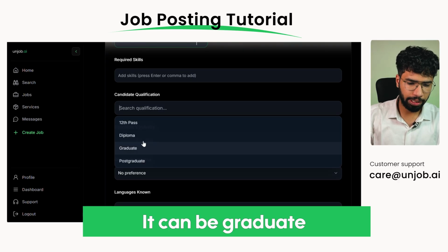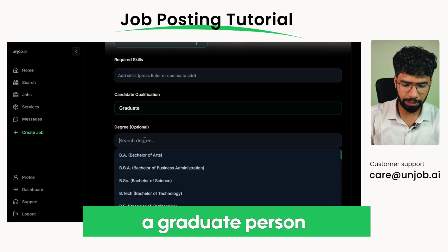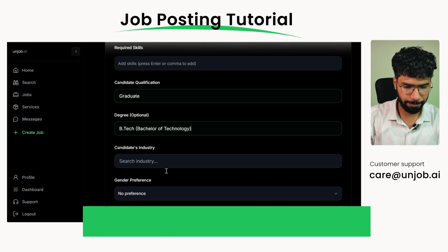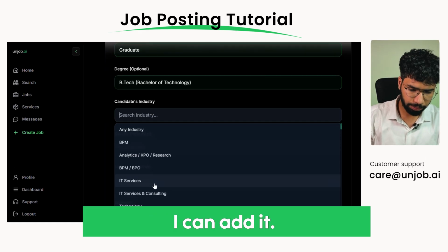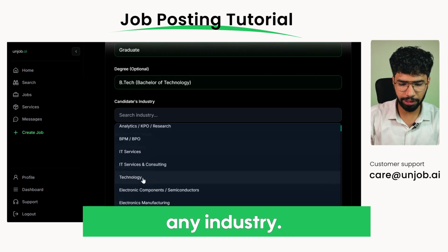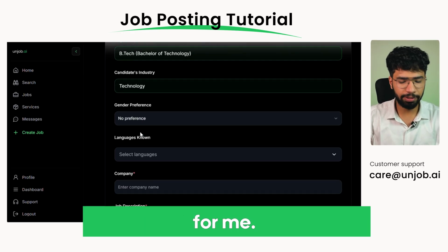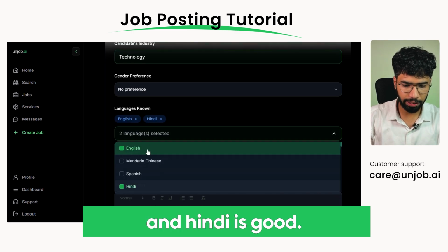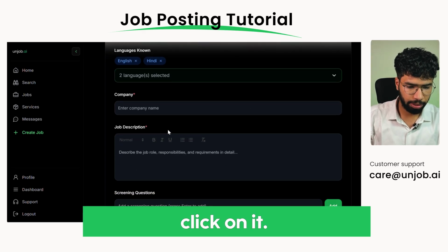Candidate qualification, it can be graduate, diploma, 12th pass, anything. I am looking for a graduate person who has done BTech. Candidate industry, if I want, I can add it. If not, I can just click on any industry. For now, I am looking for technology. Gender preference, there is no gender preference for me. Language known, English is good, Hindi is good. If I want any other language, I can just click on it.